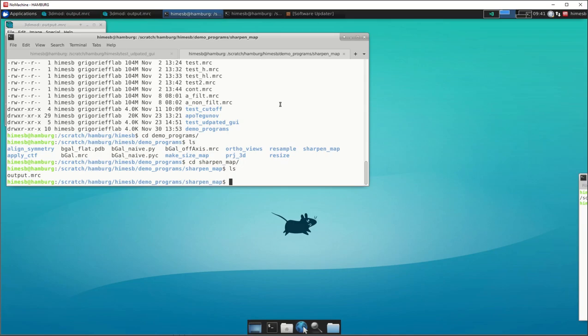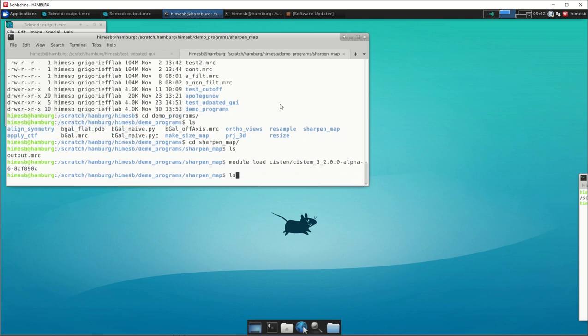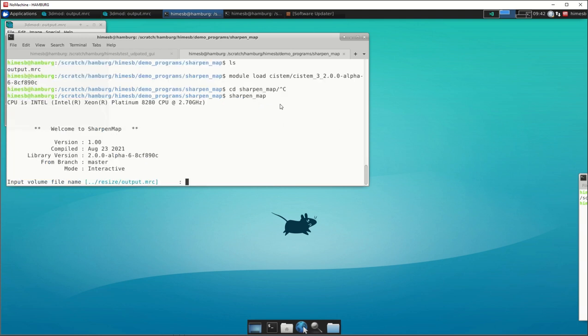All right, so in this example, I'm not going to sharpen the map. What I actually want to do is blur it. So I am going to say sharpen map. Let's see if it will tab complete. No? Oh, I just opened this window because I closed the tab. So load system. All right, sharpen map.